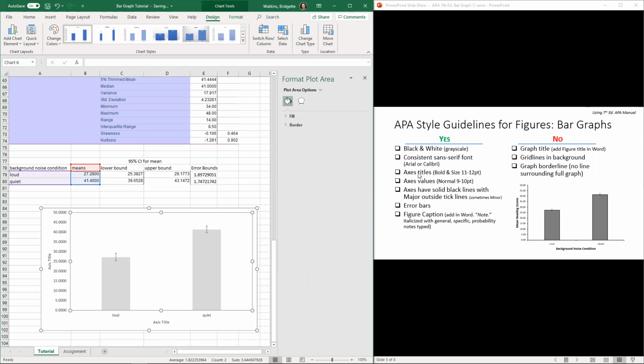Now our font is fine. We're going to the third one that says axes titles. They need to be bold and size 11 to 12. So our axes titles, this should say background noise condition because it's labeling what our independent variable was, background noise condition. It needs to be bold and 11 or 12 point font. I'm going to make it 12. And then the same thing here. This is going to be our dependent variable, which was mean reading score. That needs to be bold and 12 point font. Oh, Control Z, Apple Z, I just messed up here. Okay.